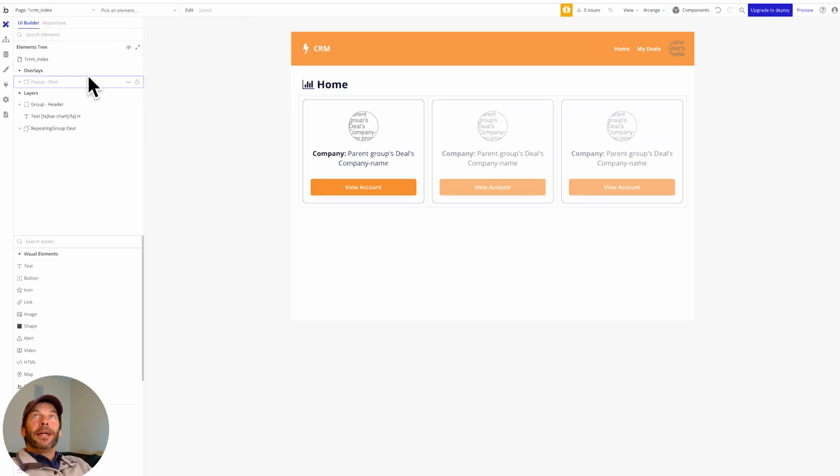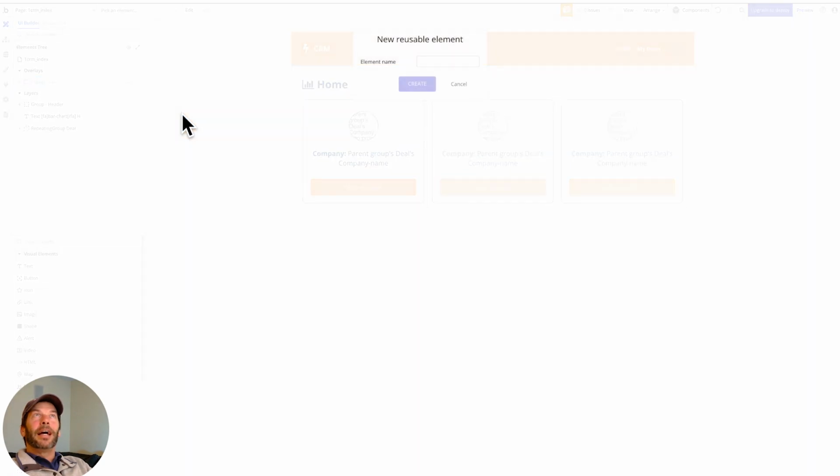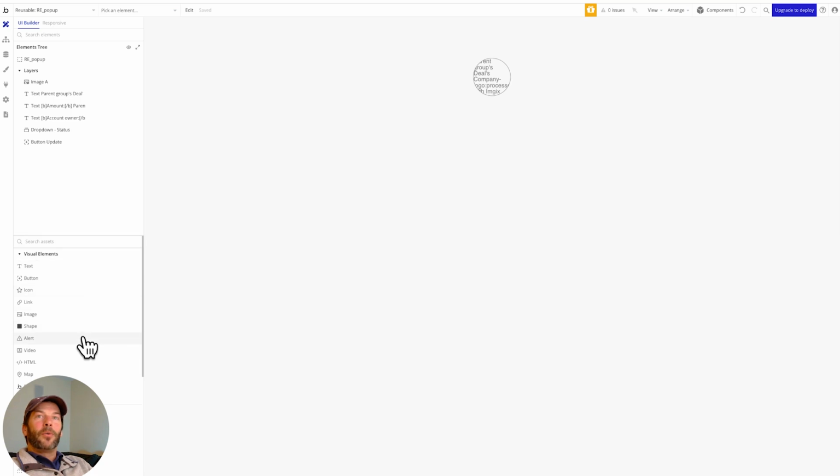The first way is just to convert something that already exists to a reusable element. So if you right click on that, you'll get this menu and you have an option to convert to a reusable element. If I click that, I get to name it, and I like to have the prefix so that I know this is a reusable element, and create. And now we are on a different page.